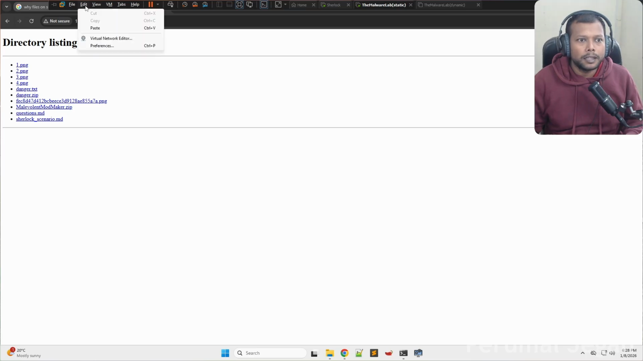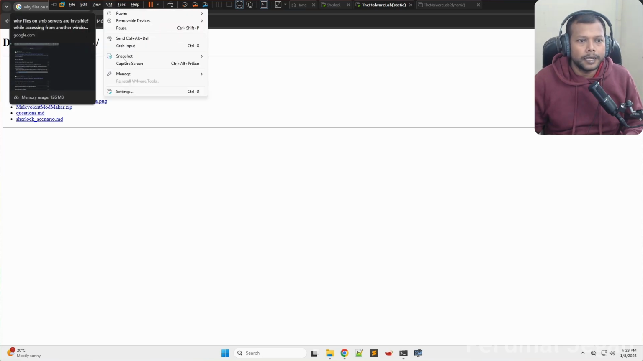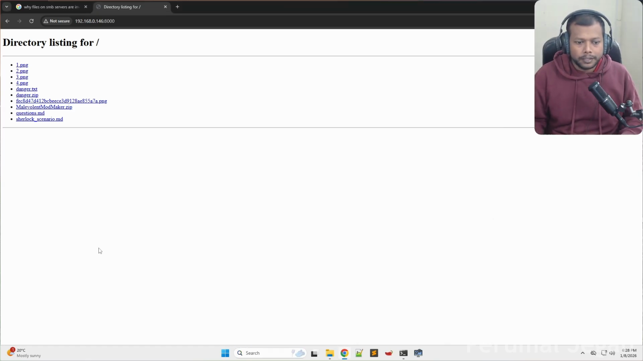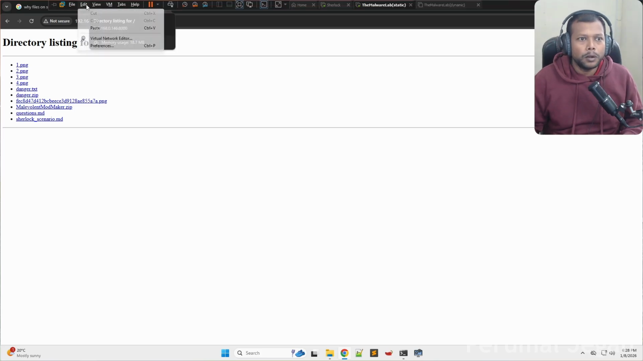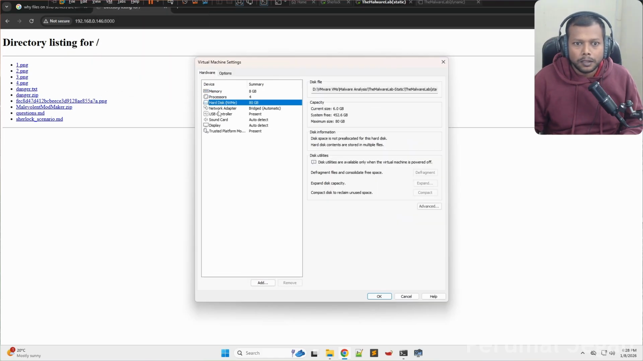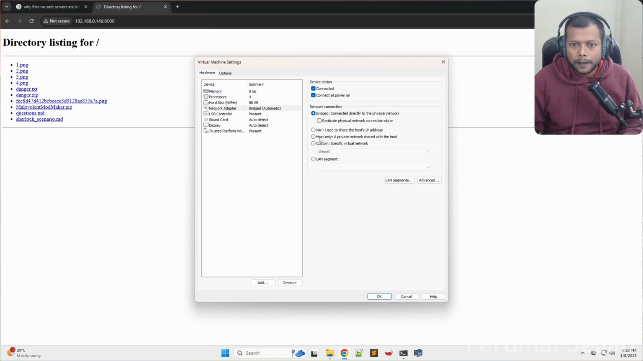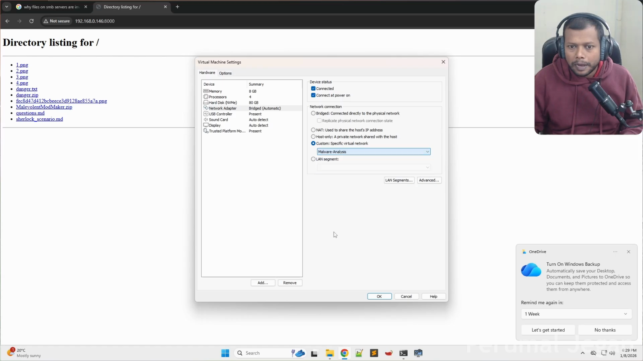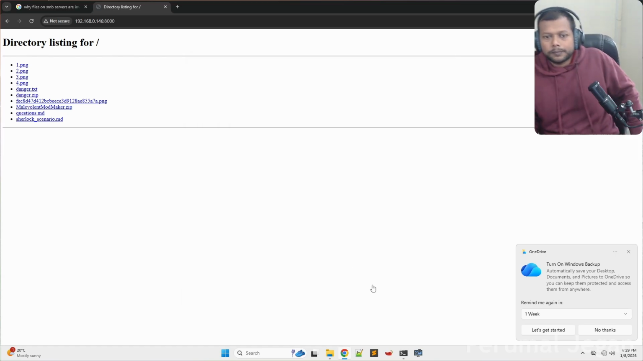I will go and start the settings. Do I have 7-zip? Yes, I do have the 7-zip. So I have all the necessary tools that are required for this. But for now, let me go and change or restore the settings. VM settings, network adapter. I'm coming to custom network and malware analysis is the network.